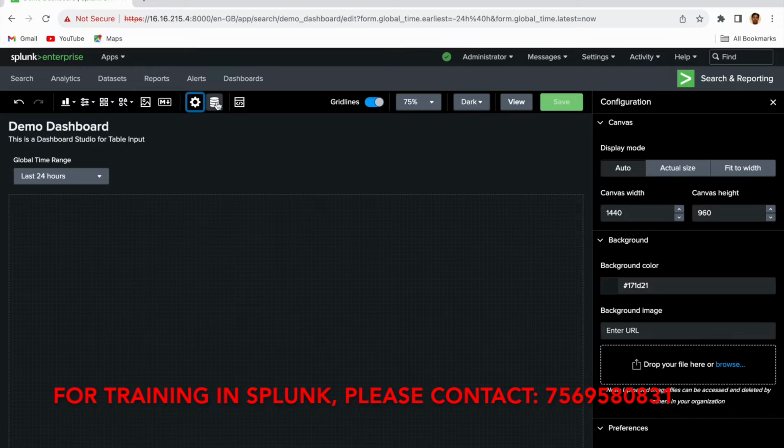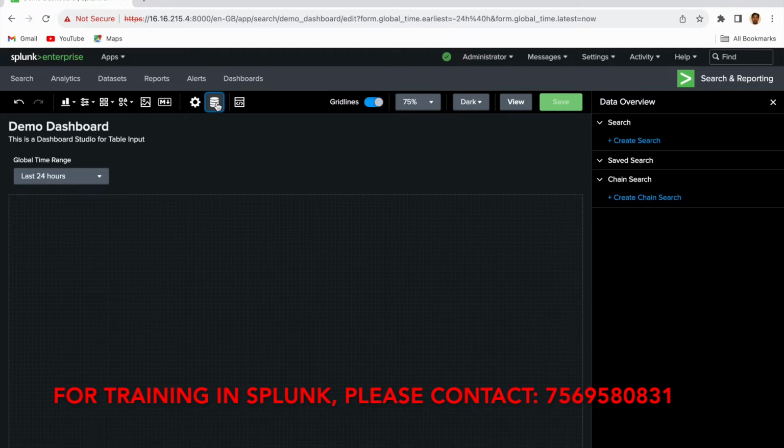And this is the data overview. Here you can put whatever search you want, or else you may already have a saved search or report, which you can give here, or else a chain search. You can create a chain search as well. What do you mean by chain search, Kiran? Chain search is nothing but the base search in your classic dashboard. In your classic dashboard, you give base searches, right? That is what we call chain search here, and we'll discuss this in another video if time permits. So you can give all of these things in the data overview.